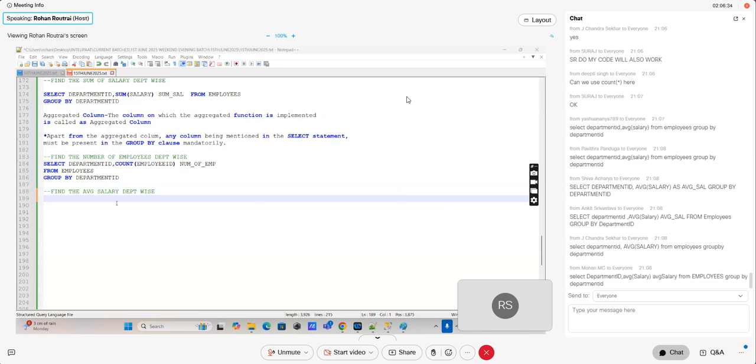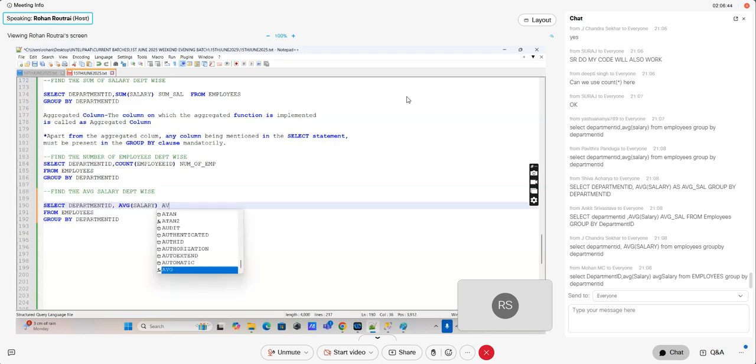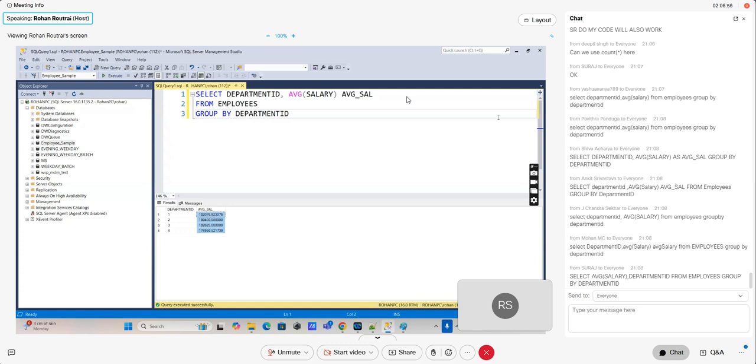So now if I write it in this way, it will give me the average salary department wise, right? Let me run this, and you can give it a column alias, let's say AVG sal, and run this. So now if I execute it, it will give me the department ID and the average salaries, right?